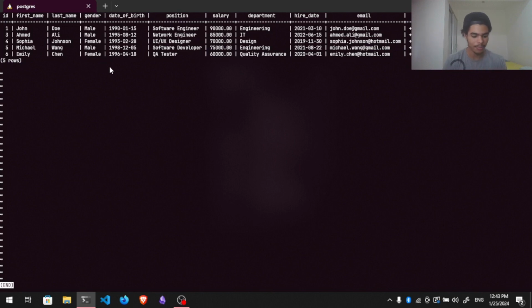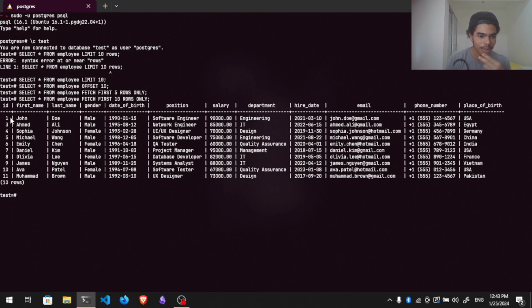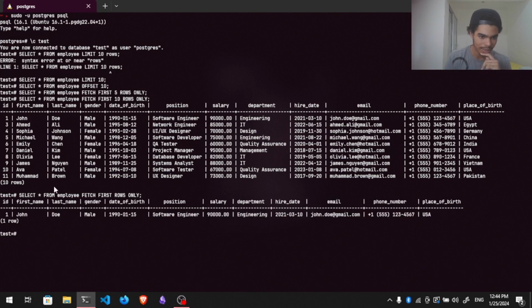Let's do it with 10 now. As you can see, it works just like it did previously in the beginning using the limit keyword. And we can just leave it at first, so I delete the number, and I'm just going to receive the first row of the query, so you can see it.